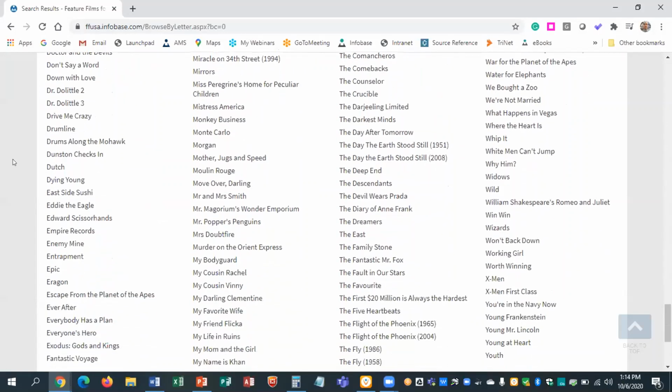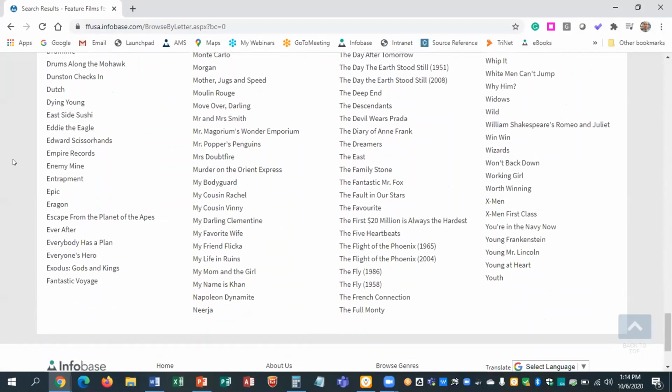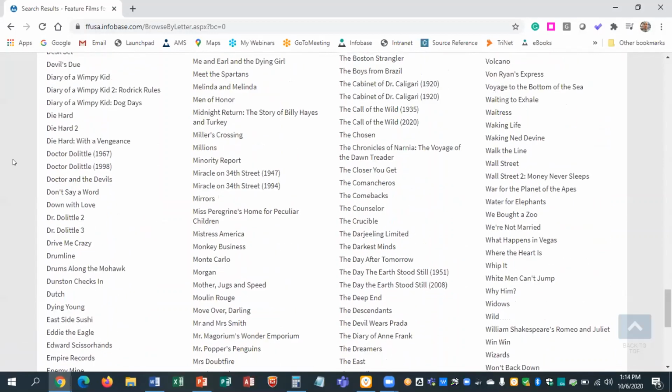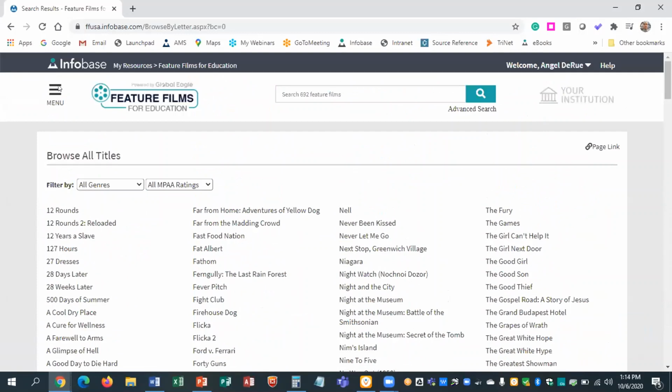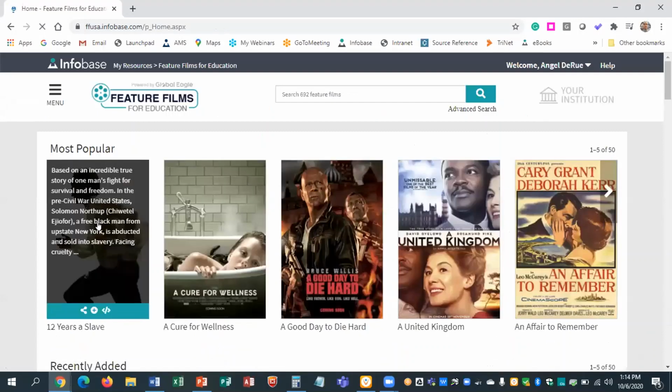So definitely take a look at some of these. There's some great titles in here. Ones that you may at first glance not even think, okay, how can I use this in a classroom setting? But if the need arises, you'll really definitely want to be able to use some of these.